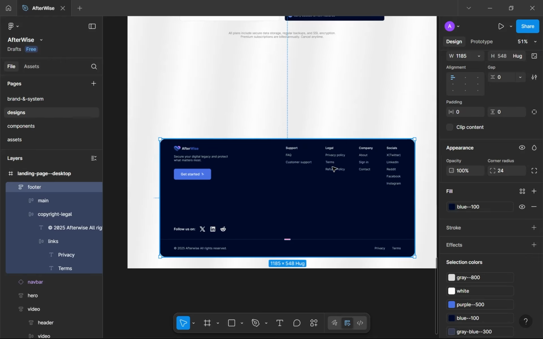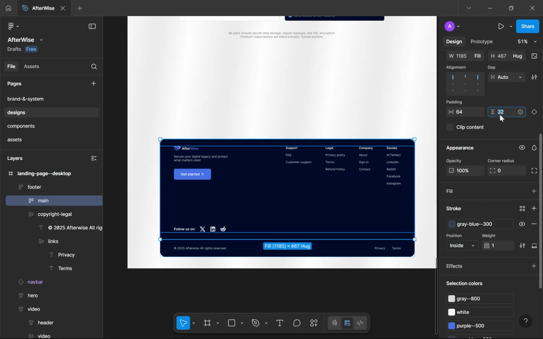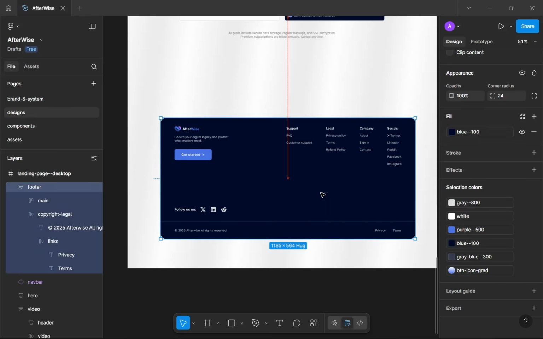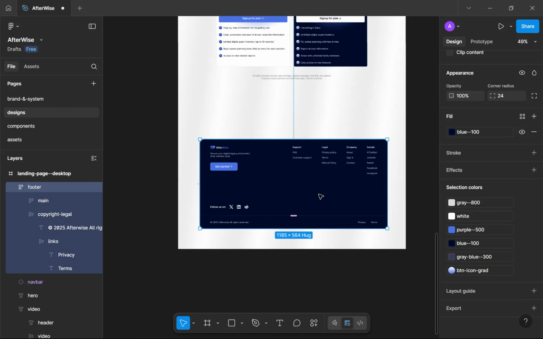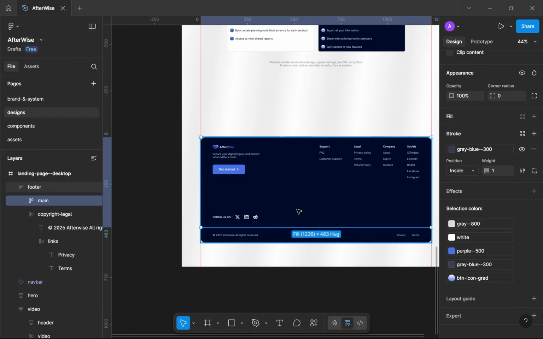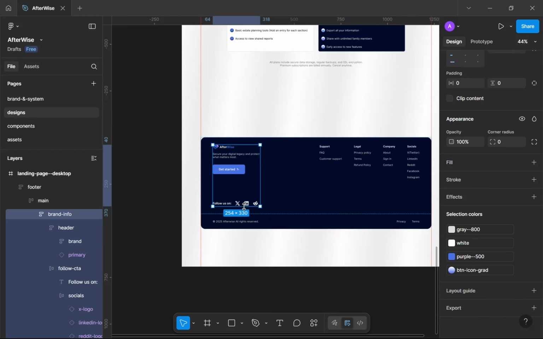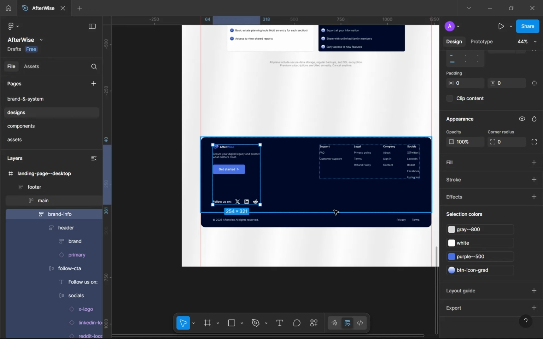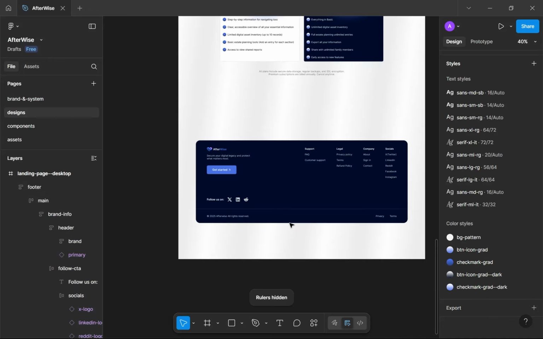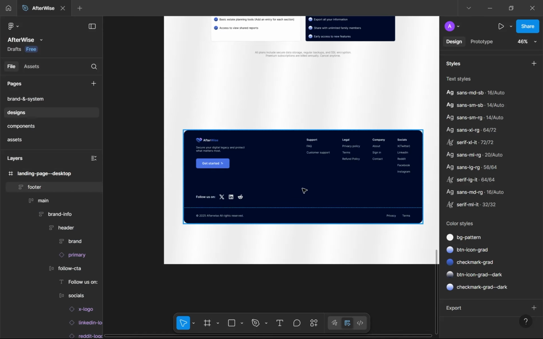Here I'm going to give it a bit more on the top and bottom, so around 40. Yeah, okay, that looks very nice. We're almost finished here. Let's just drag it to fill out the space. Here, let's just decrease it. Okay, that's quite enough, I think, for the footer section.